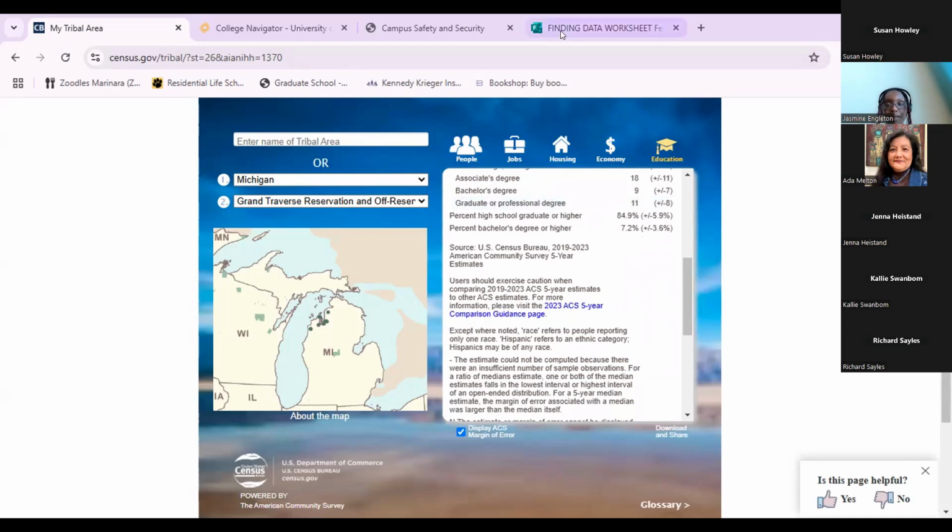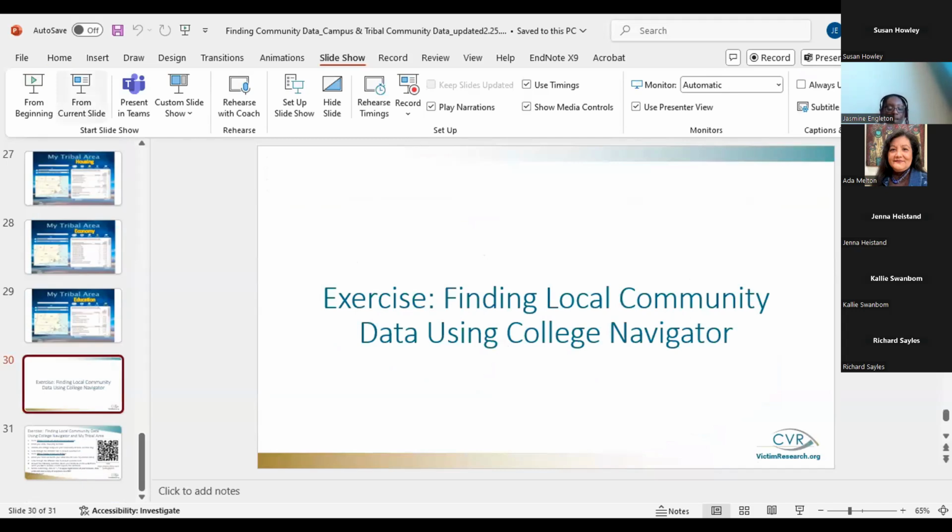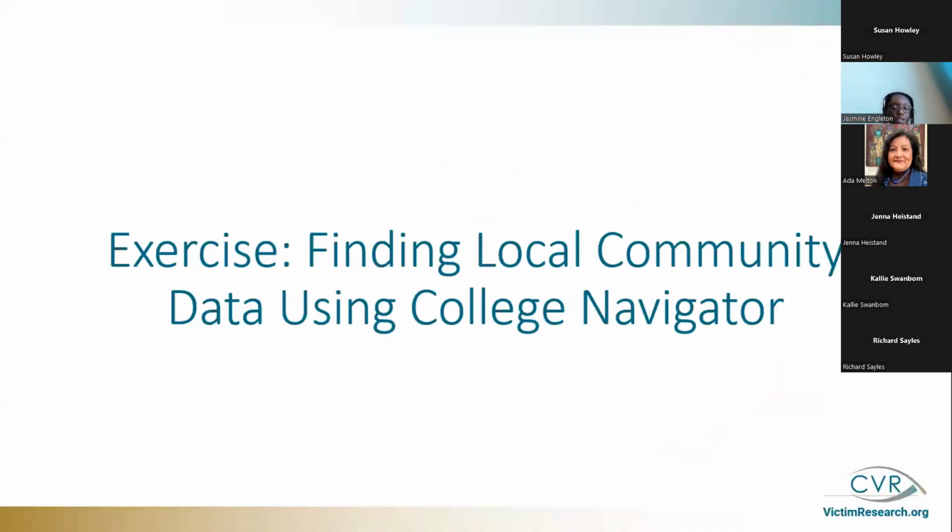So let me stop sharing and go back to the next part of the presentation. All right. So now we're going to move on to actually doing the exercise where you're going to go on to these different data tool websites and find data for this worksheet that we have for you all.